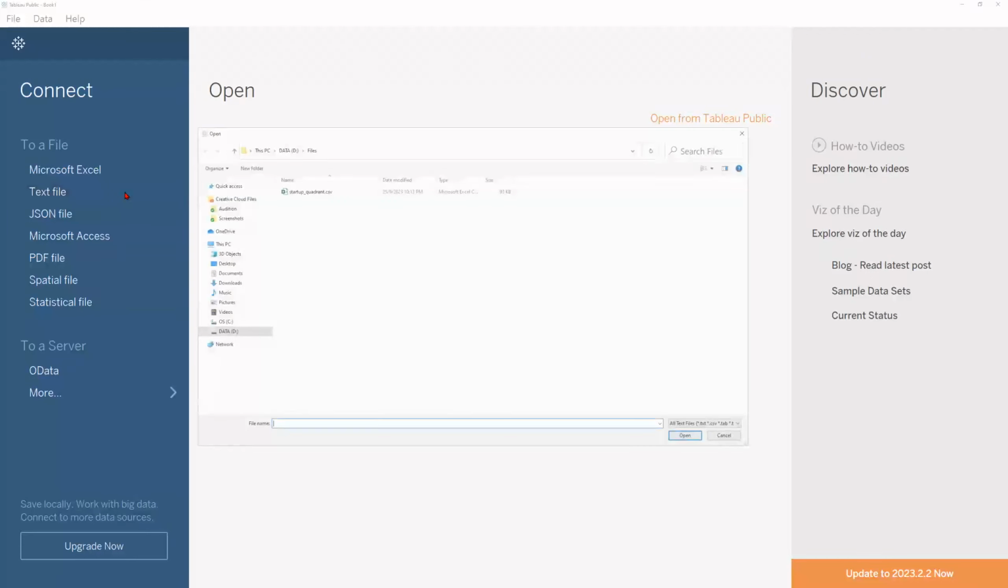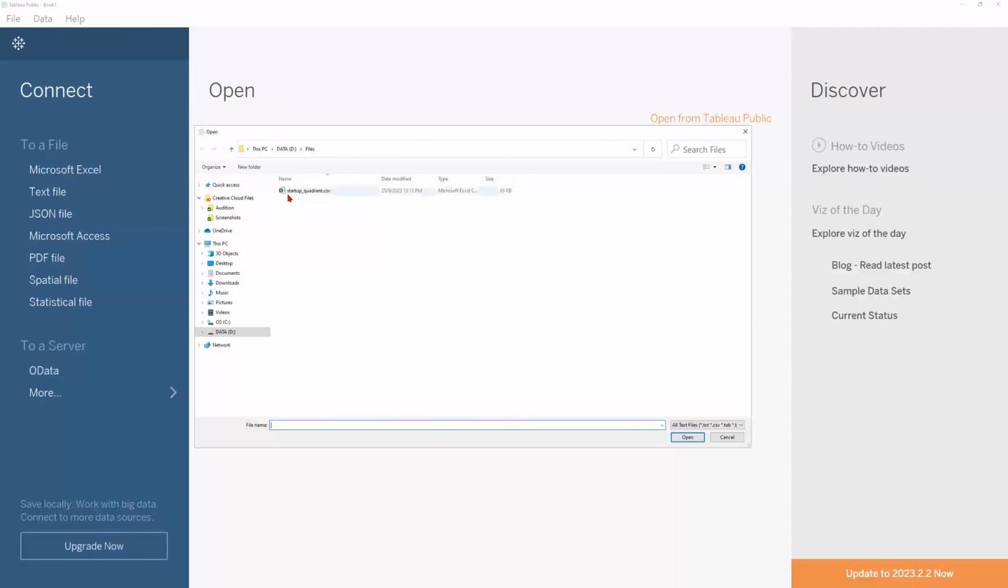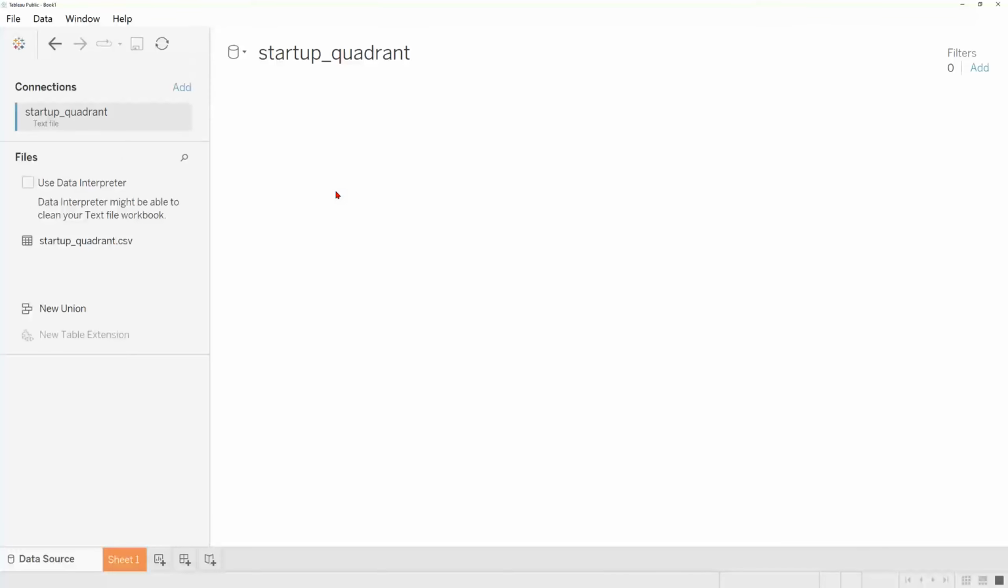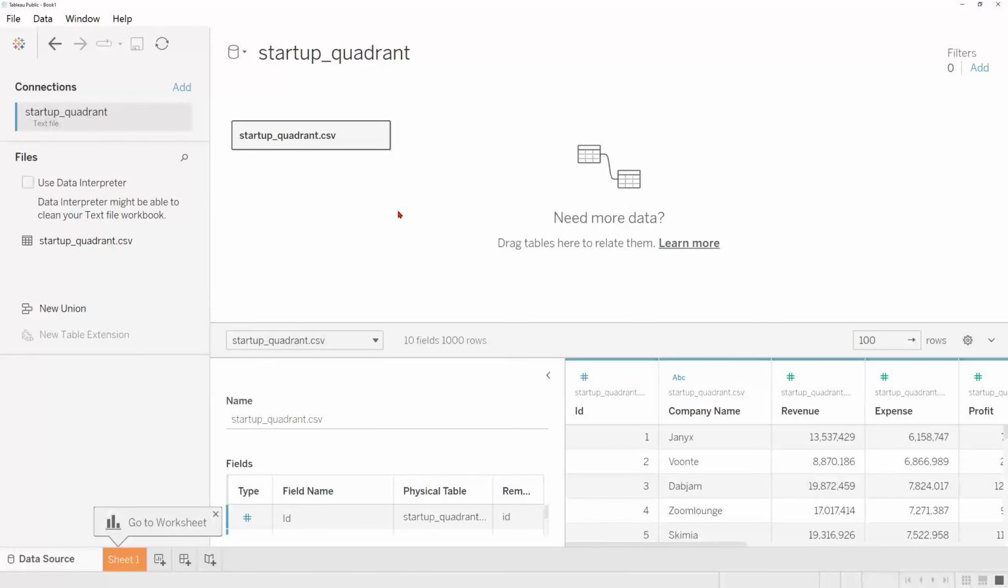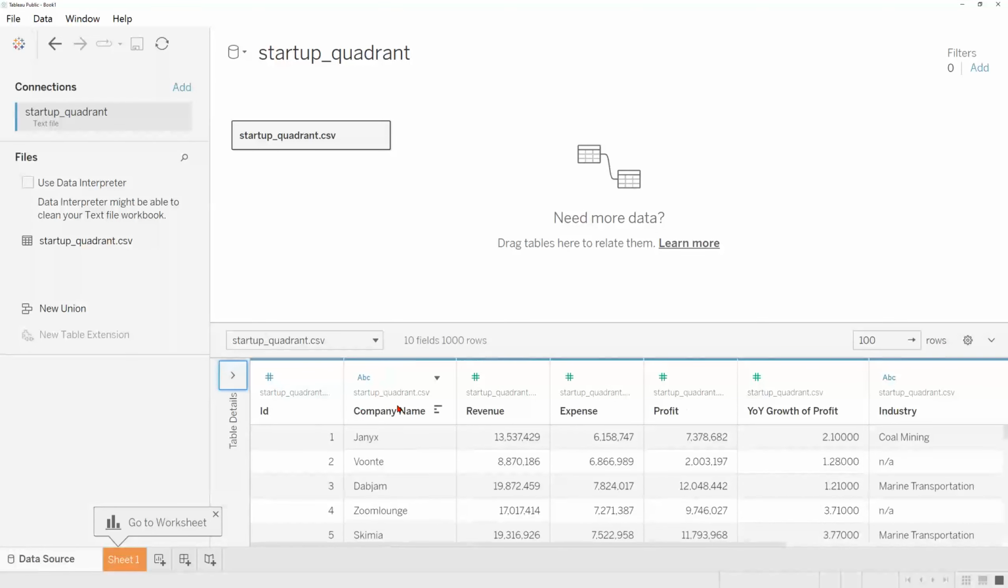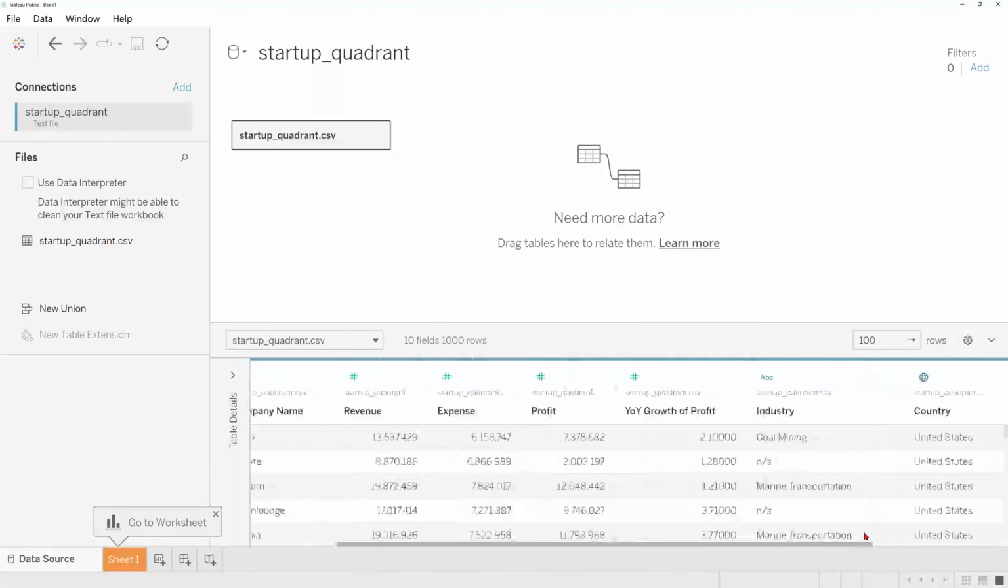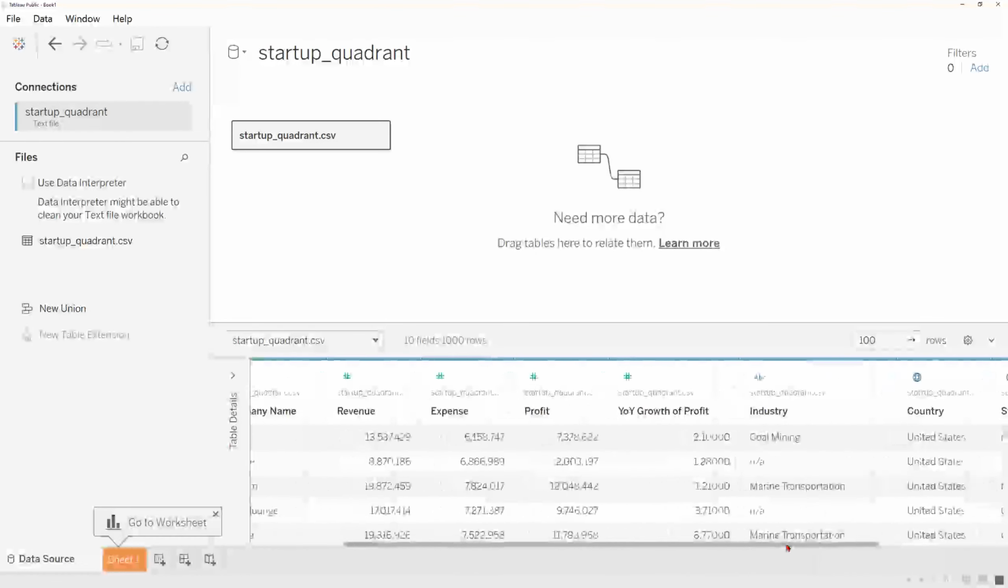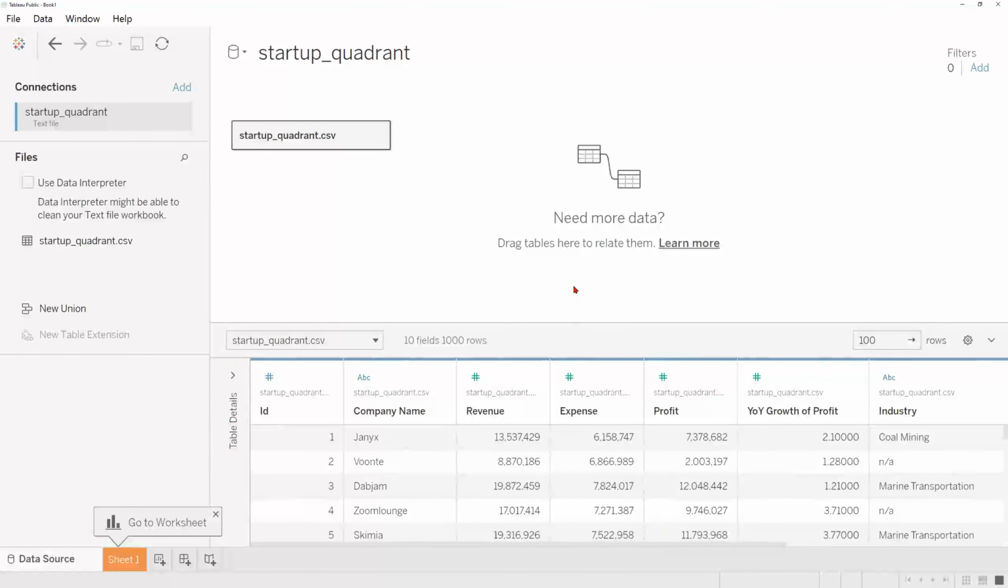So I will go to the text file, and then I will import this CSV file. Okay, to have a look at the CSV file, you can see there's ID, company name, revenue, expense, profit, year-on-year growth of profit, as well as industry, country, state, and city. However, we'll only be using a few of these columns to perform the quadrant graph.